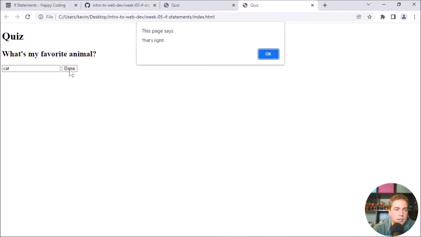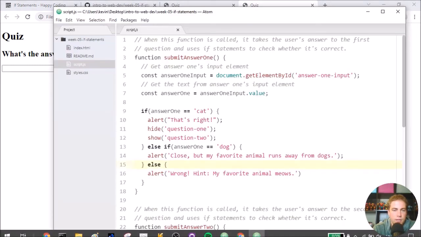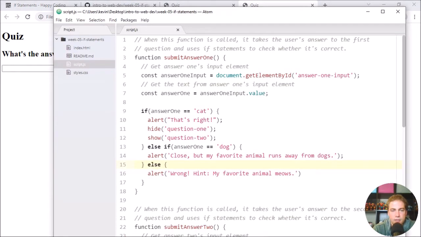So I'm going to click done here, and it says that's right, and I click OK. And now I get a different question. And the way this is working is through that show and hide function that I talked about earlier.